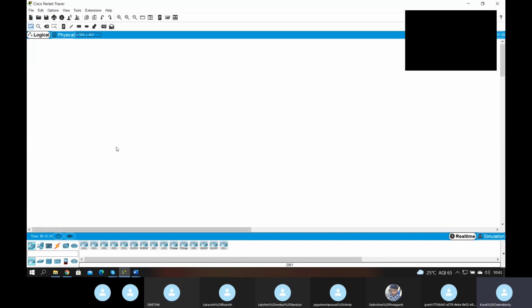So this is the dashboard and this is your work area. You can select your routers and switches at the bottom left side, where you will see some icons. Is it visible? Yes, sir. Or should I magnify? If it is visible, then it's okay. If it is not visible, I will magnify.